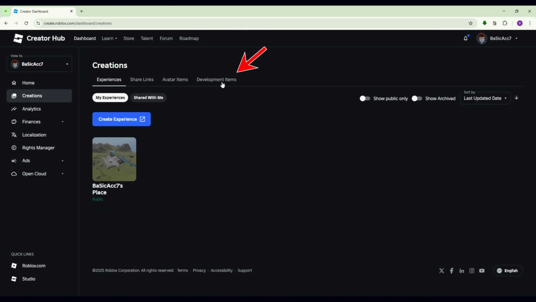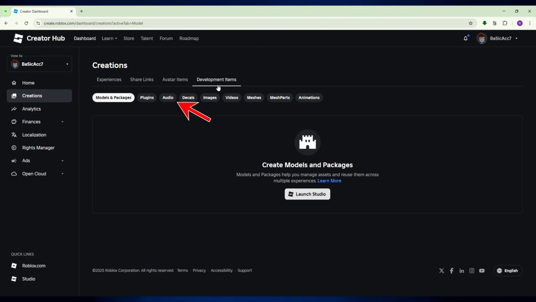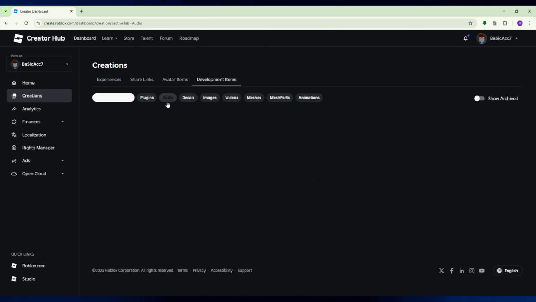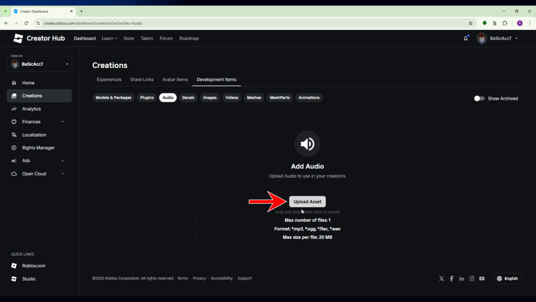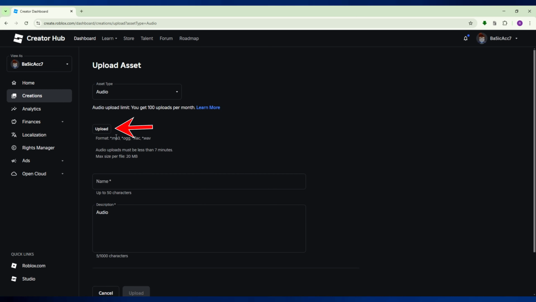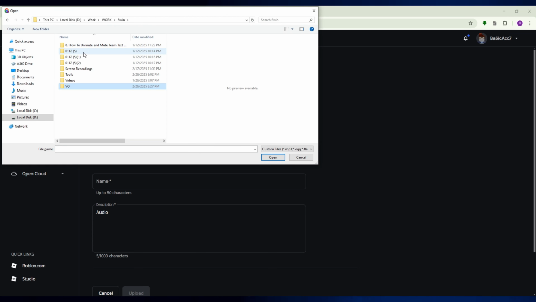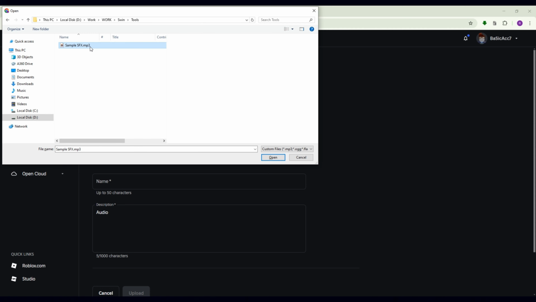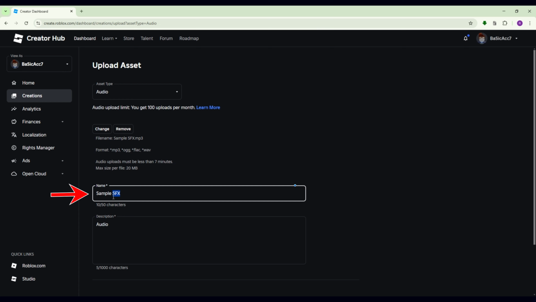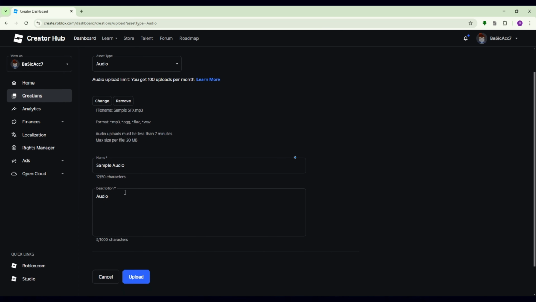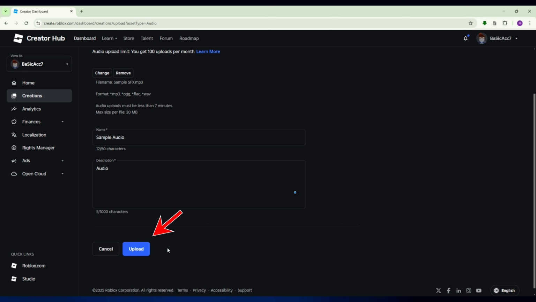Next, click Development Items, and under it, click the Audio option to open it. In here, you can simply click on the Upload Asset button, and then next, click the Upload button and navigate to the audio that you want to upload. For now, let's just select this one right here. Then click the Open button. Next, rename the audio file to your liking, and you can also put a description if you want. After doing all of that, click the Upload button below to proceed.